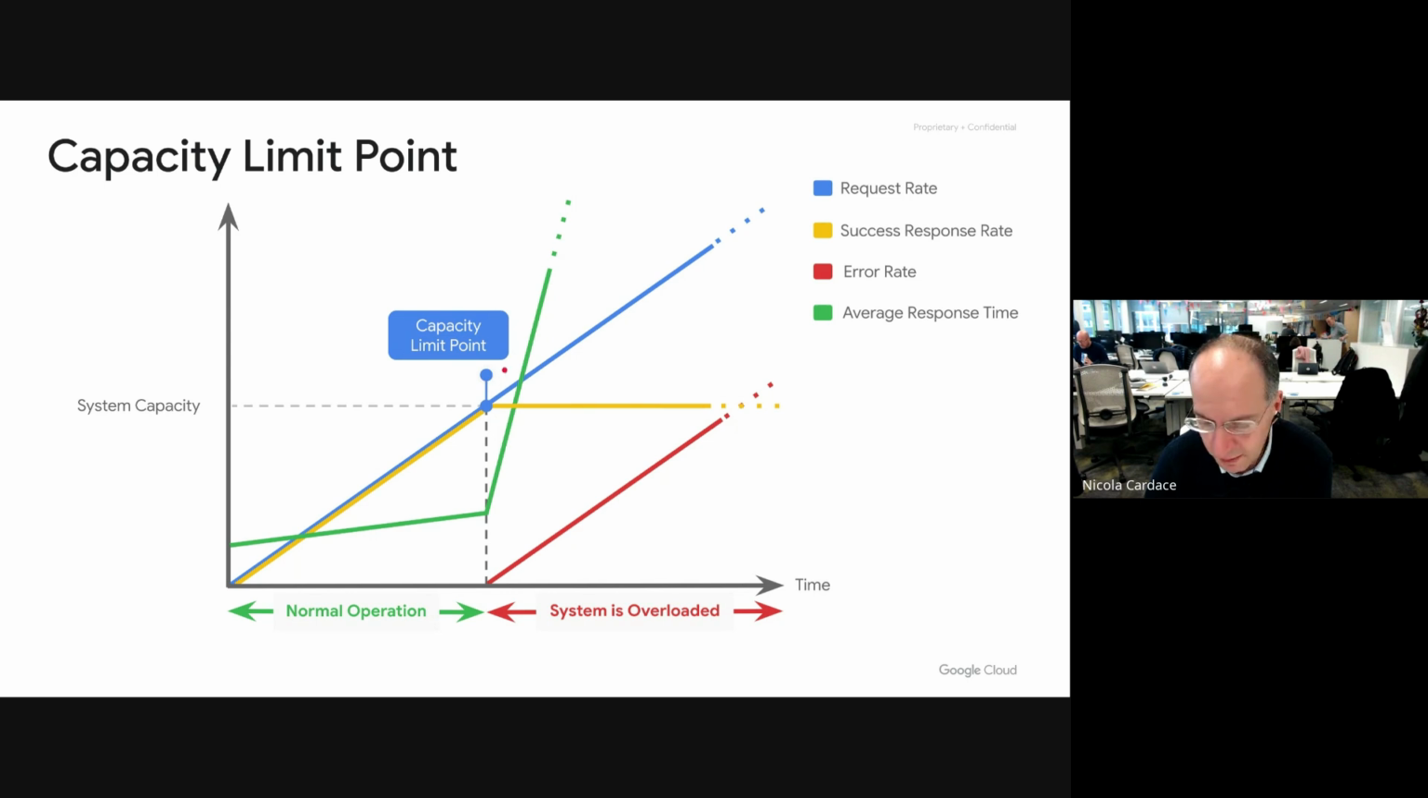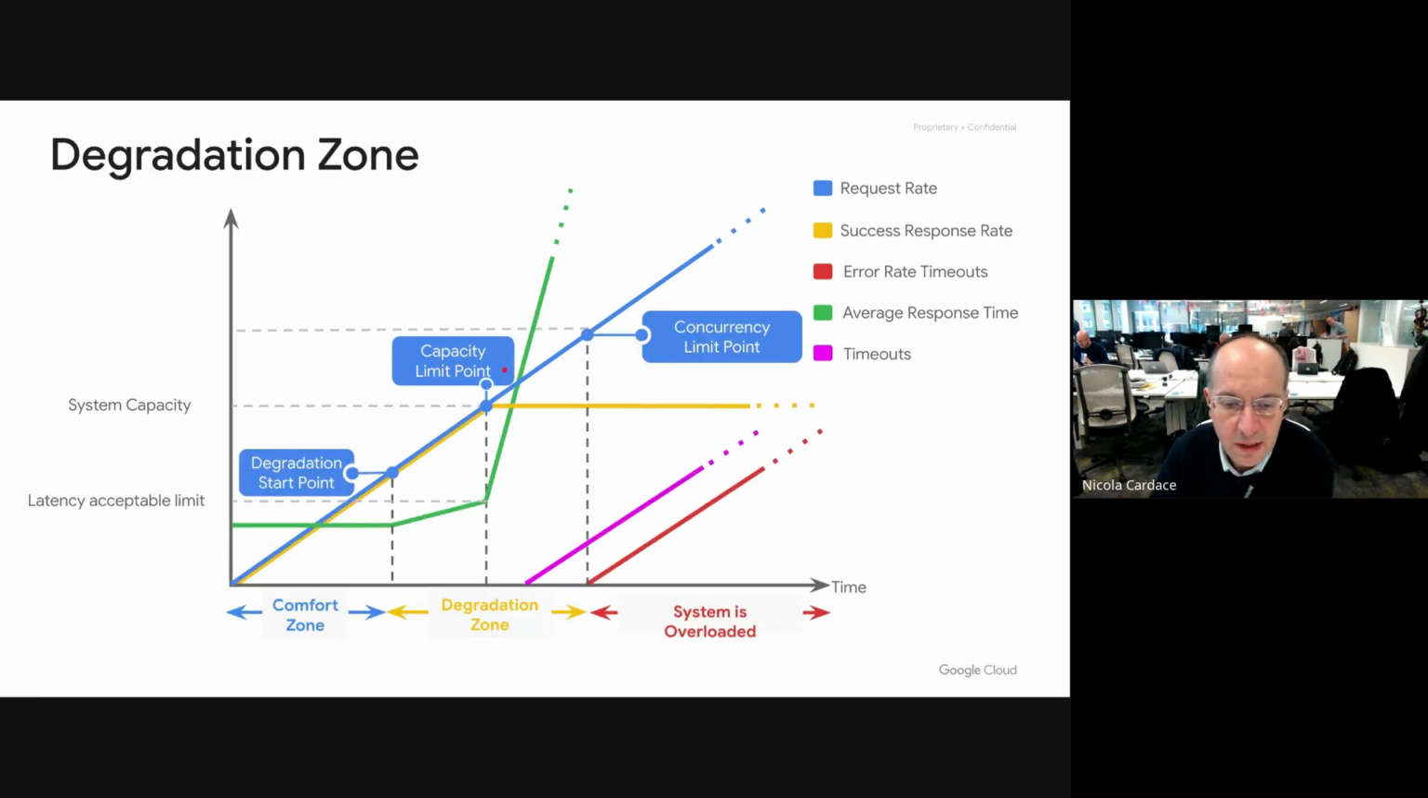Okay, so this is overly simplified, and I'll show you something a bit more realistic. In general, you don't have only two zones, like a comfort zone and overload for the system, but you also have a zone that we consider a degradation zone, where things are starting to go bad. So you see maybe some gentle increase in the response latency, but it's still technically acceptable. Maybe nobody's complaining about it. The user experience is not disrupted. If it's a B2B API, everything works as expected. There are no timeouts yet.